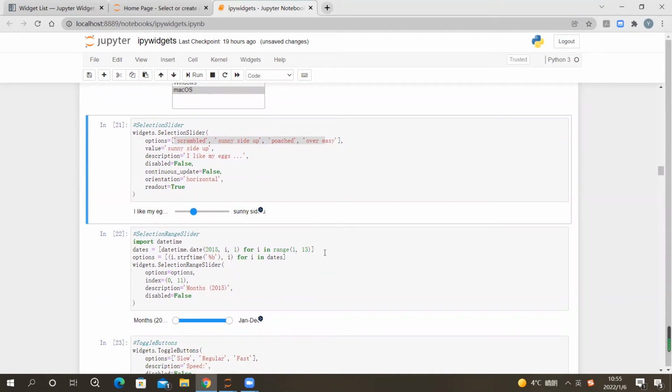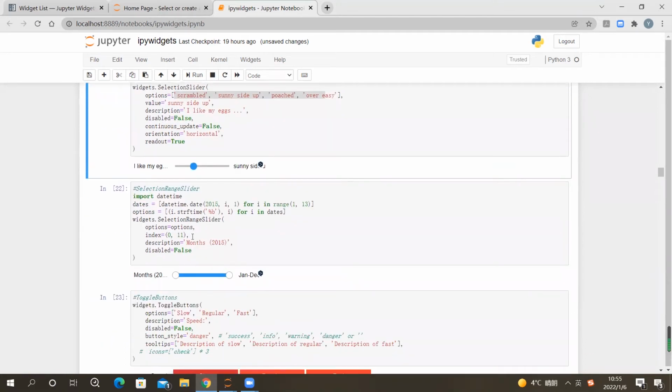You can select a range of values. The value, index, and label keys are 2-tuples of the min and max values selected. The options must be non-empty. Here I set the date time from January to February. You can see the result here. January to July, June to December.